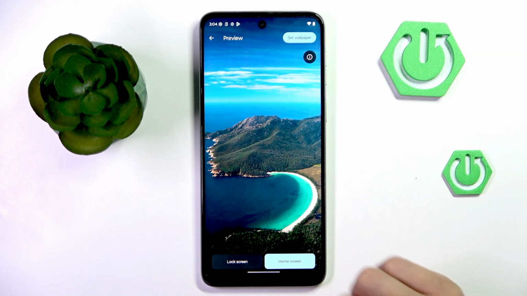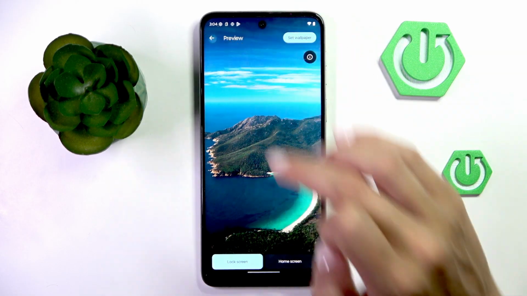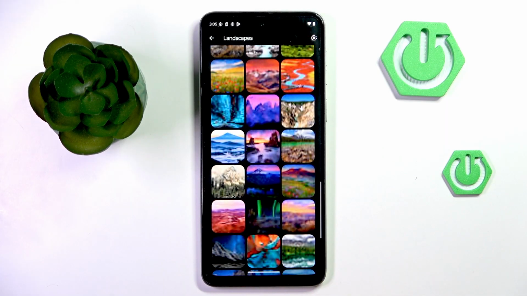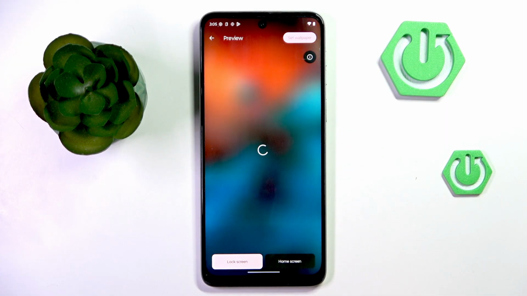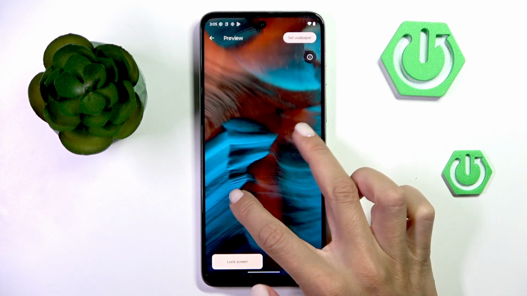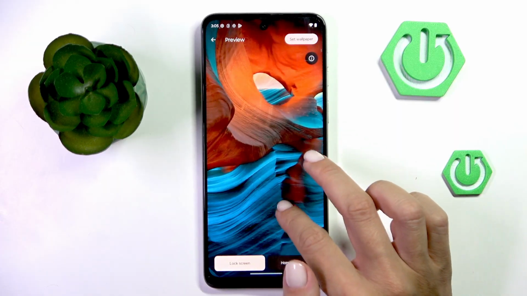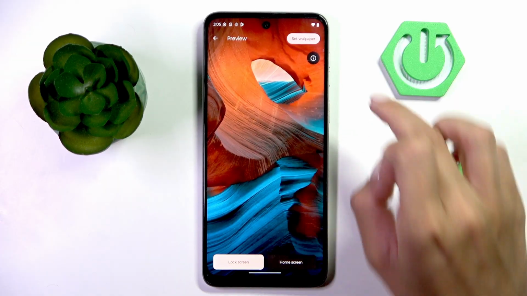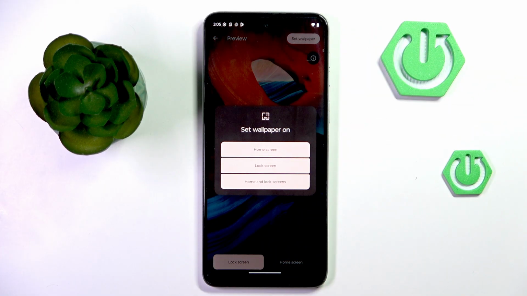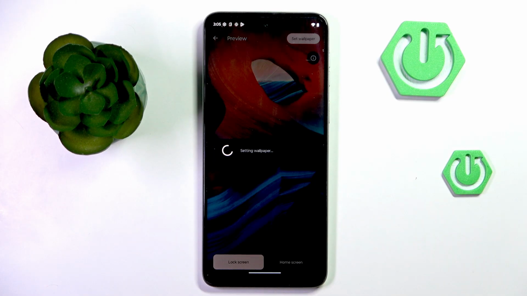So this is how it will look on both home and lock screens. I'll go with something else, maybe this one. So now you can zoom it in and out however you prefer, and then click on Set Wallpaper. The last step is to decide if you want this photo to cover your home screen only, just your lock screen, or both. I want it for both.